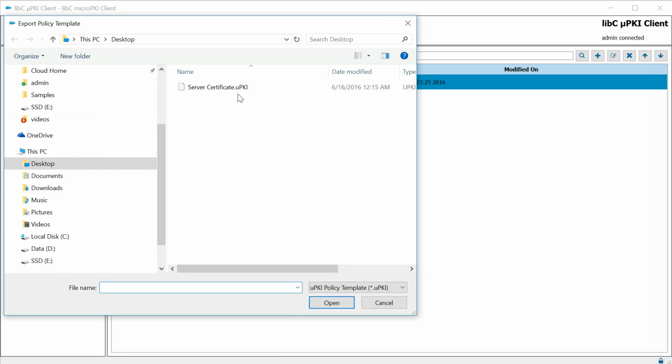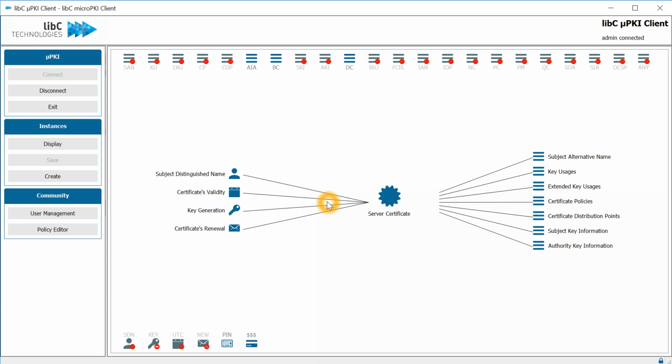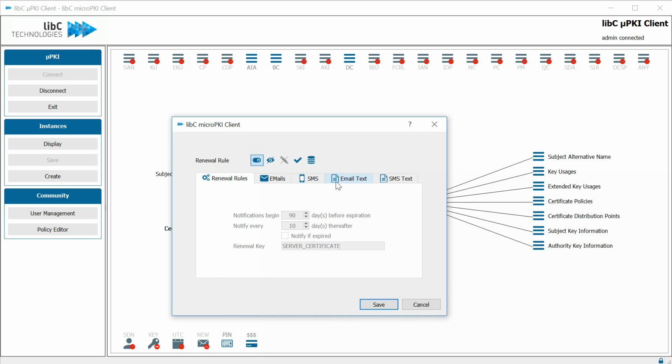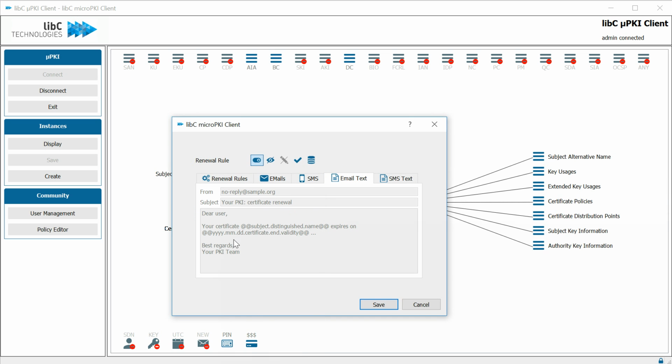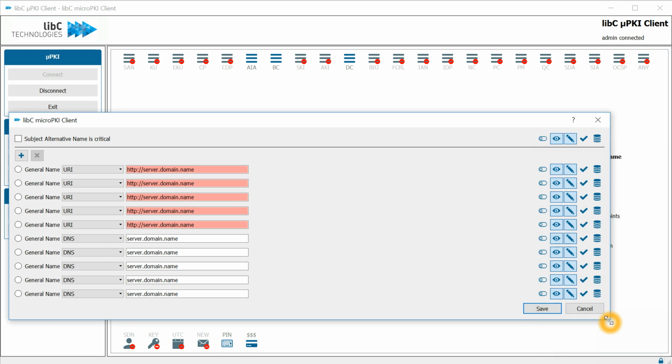We've created one sample policy, and we can also import existing ones we have exported from another PKI. So here we have a server certificate example in a P12 format. Rename it, give a description, click OK. It's imported. You can edit it directly in the policy editor. Look at what's in there. We have a specific email text, which is set. We could edit it, remove it, save it, and have this policy then available for issuance.